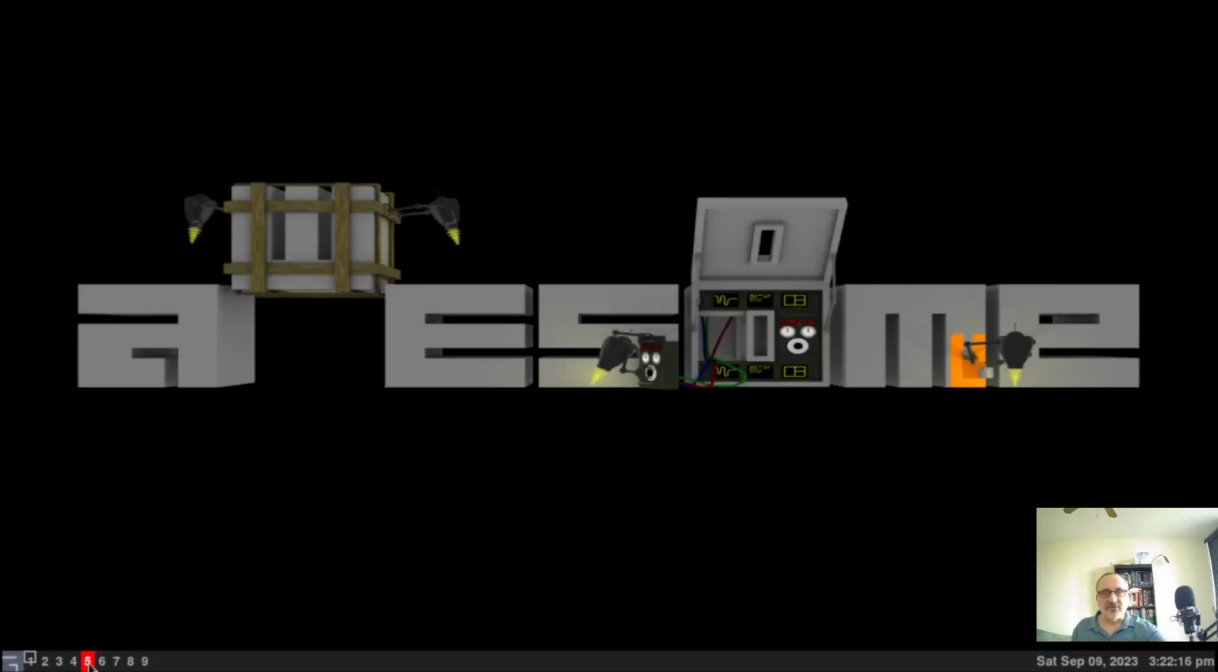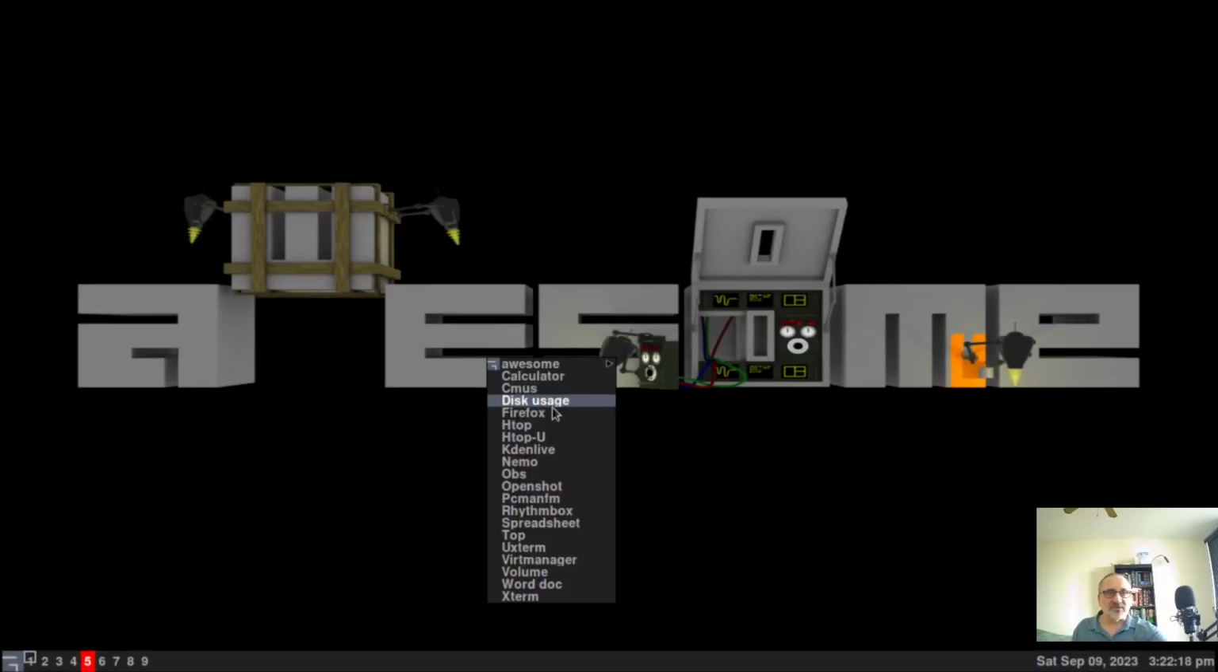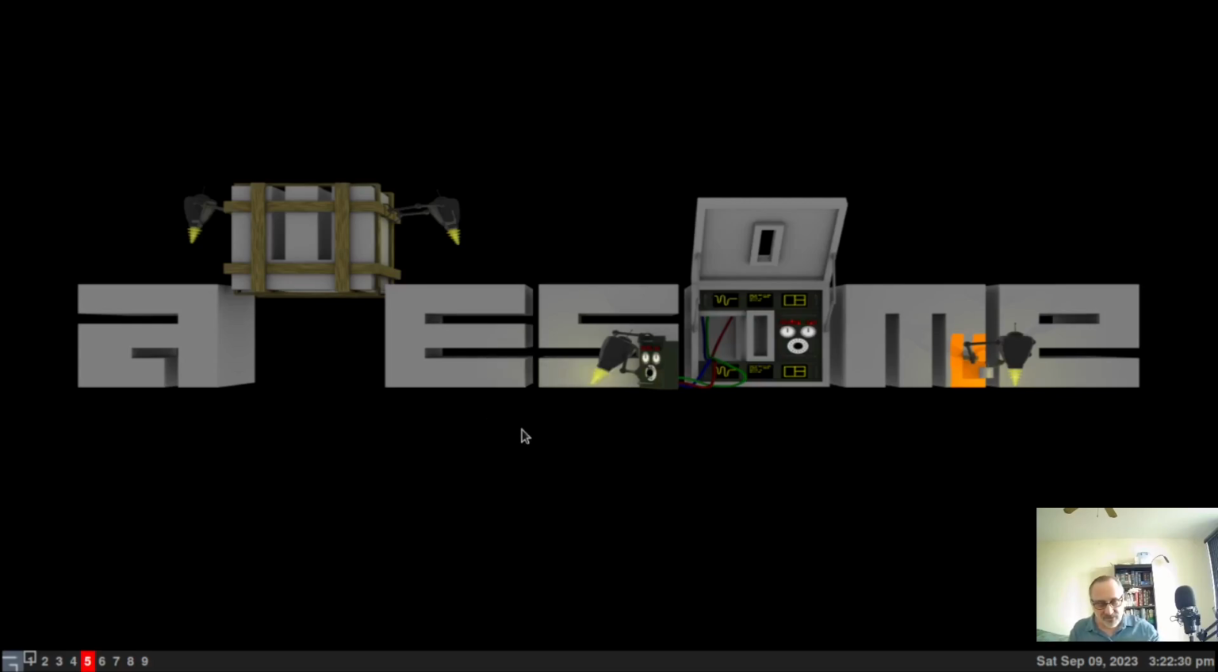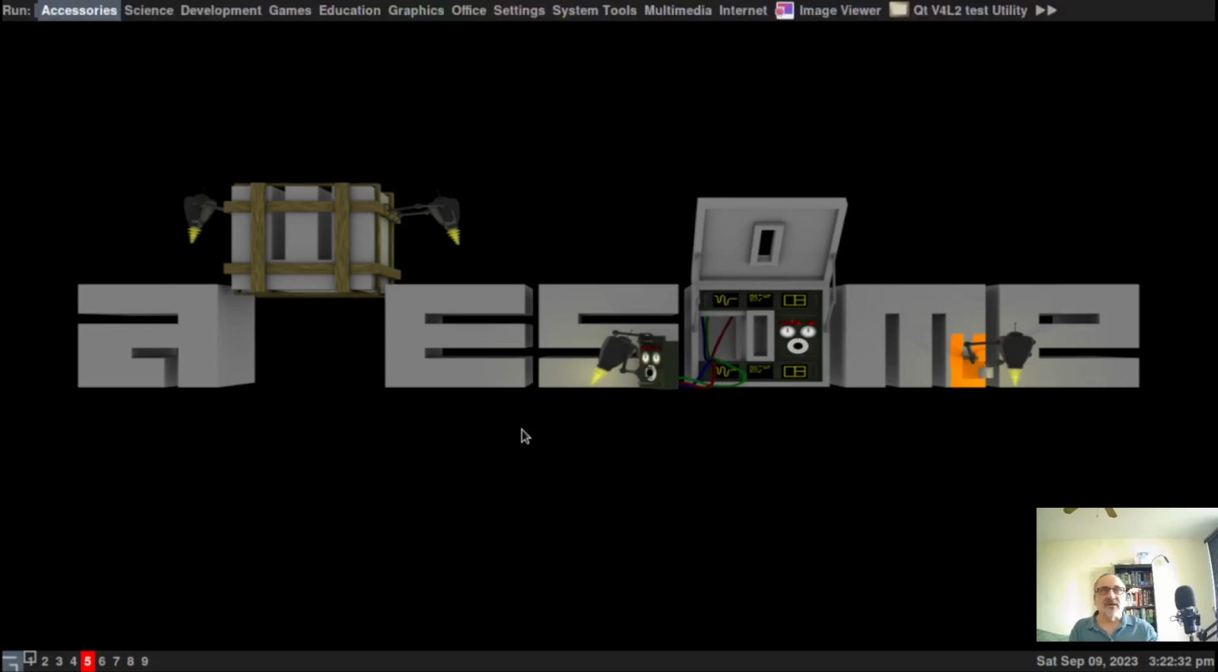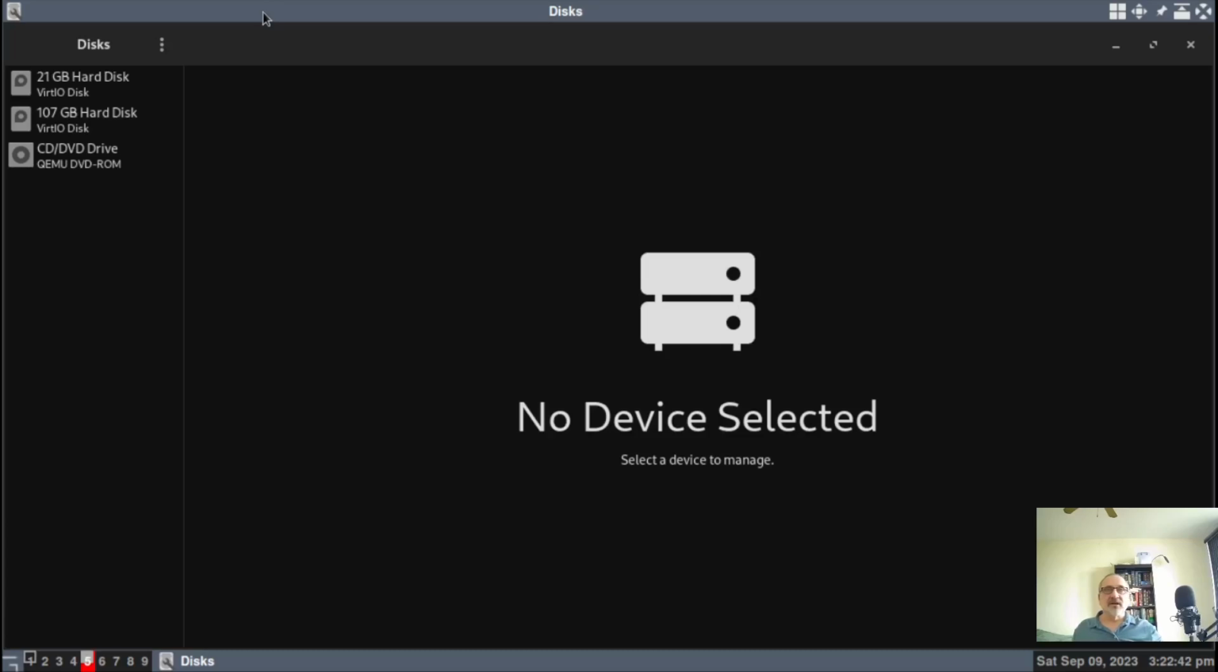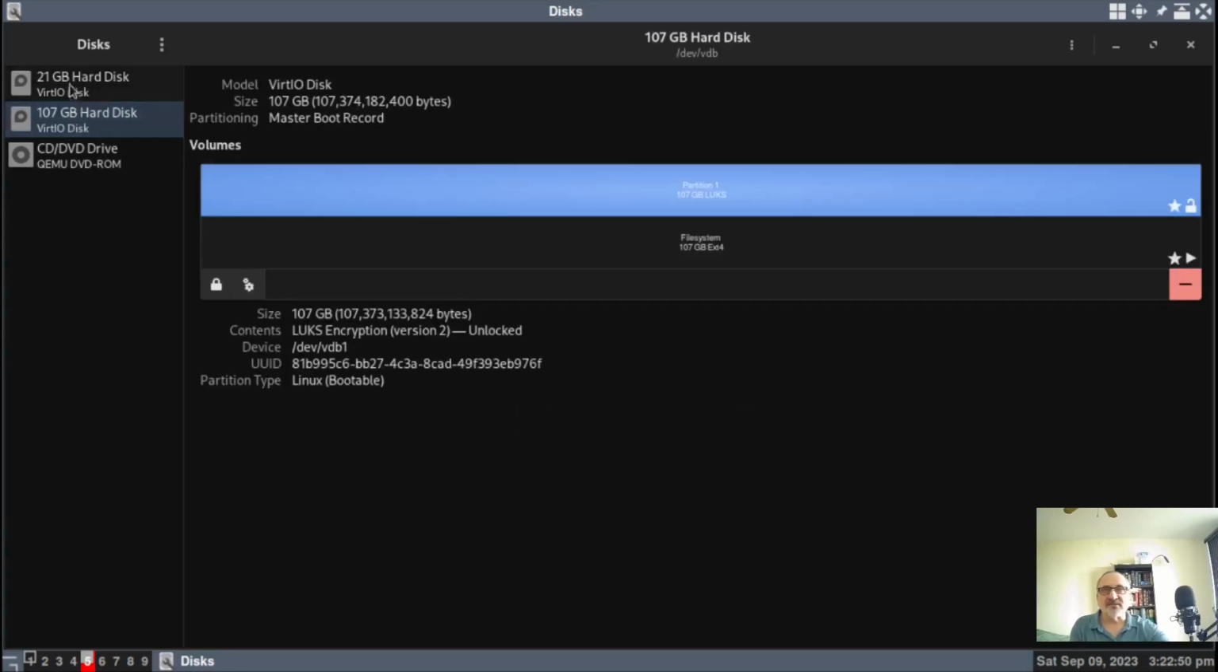GNOME Disk Utility. Let's go into another workspace and open up GNOME Disk Utility. It looks like I don't have it here. I don't have it in the menu. So use the super key and the P and type in disks. And don't go to Disk Usage Analyzer. Go to Disks, this one right here. Hit enter. So this is Disks. You can see I have a CD drive, but I don't have a CD in it, and I have 2 hard disks.